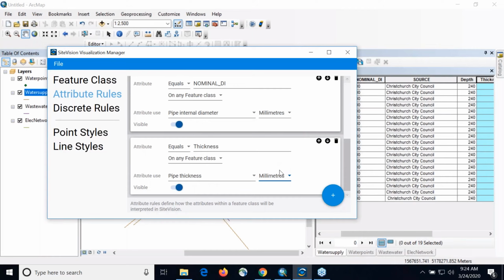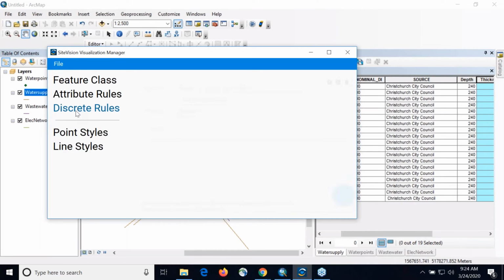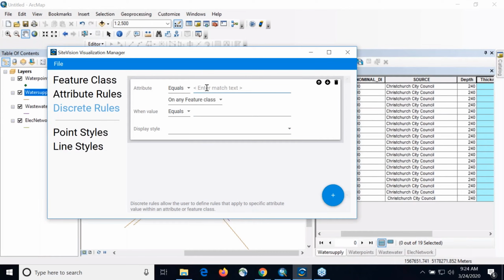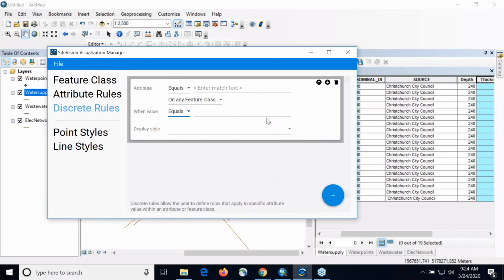Where are we? All right, perfect. And after that, I will go into our discrete rules. So discrete rules is sort of our most powerful way of defining rules, because it's a combination of attribute rules and feature class rules. So I can define an attribute rule on a certain feature class, and I can also specify when the value is equal to something. So instead of just checking what the value is, period, you can also check maybe if it's greater than something, less than something.